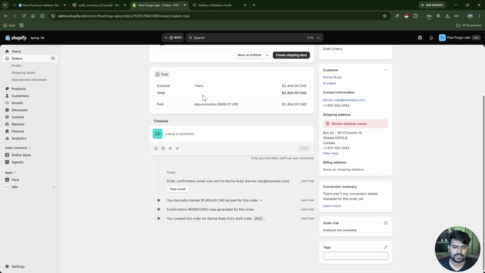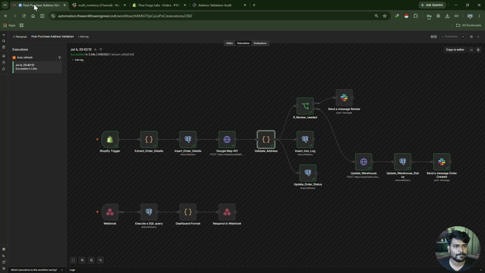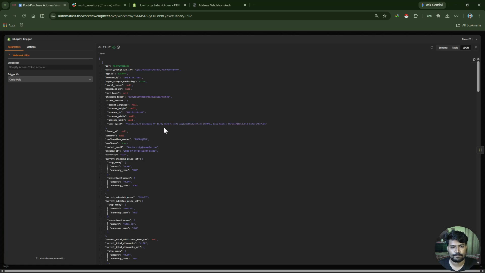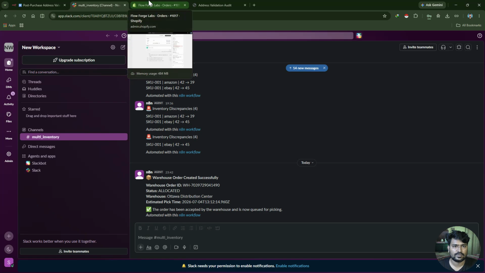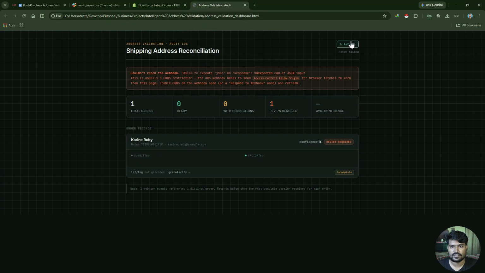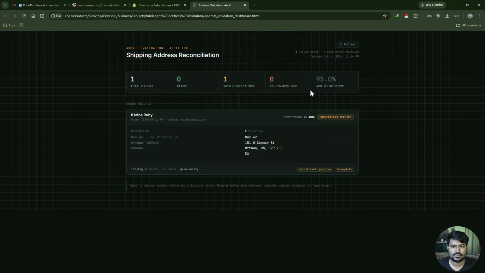Let's check on the payload once. Okay, so this is the order ID 1490. As you can see, 1490, same order. Fine, and let's check here. Let's refresh this. Okay, as you can see, it is refreshed now. The dashboard looks nice. Total orders 1, with corrections 0, if you required, average confidence.